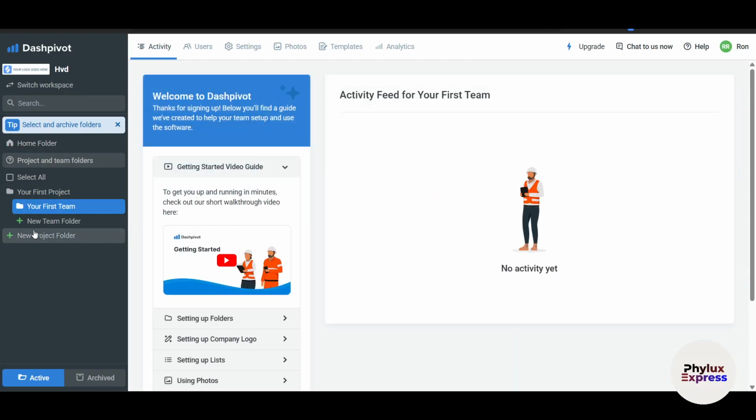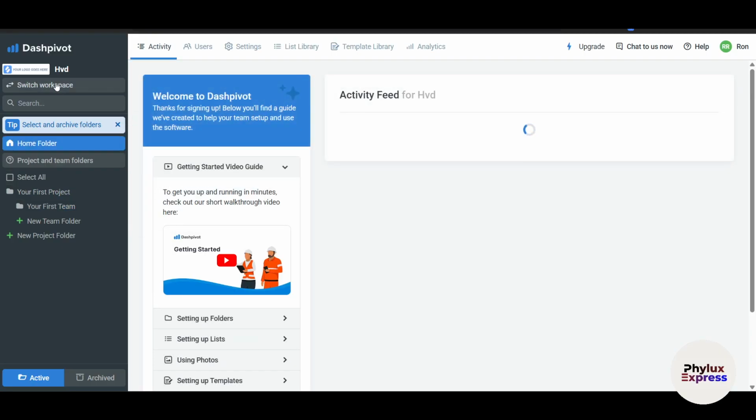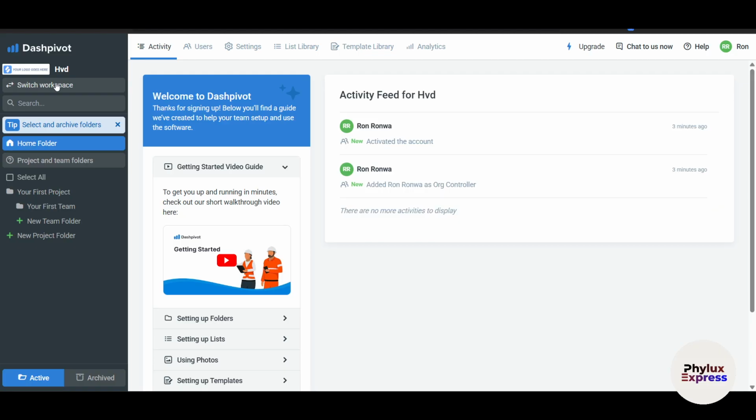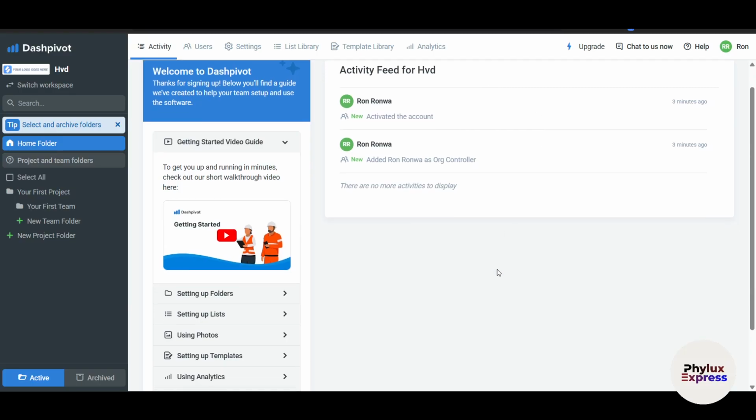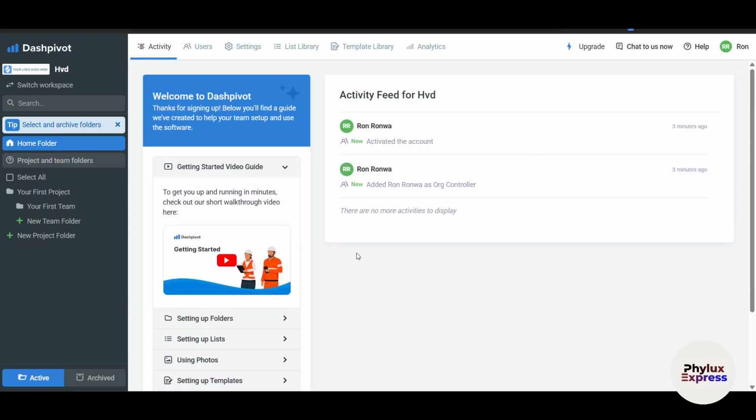On the left side, you will find a lot of options. So this is a home folder. We can switch the workspace. Inside a workspace, we can create projects, which you can call folders. And inside every folder, you can click on team folder. So it's pretty easy to do. For example, if I come up here, I can change the workspace. I can create a new workspace, right? So this is really well organized.